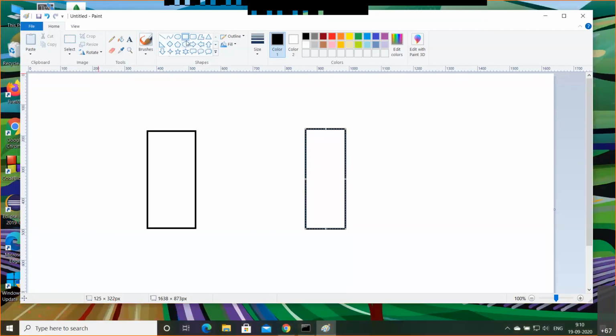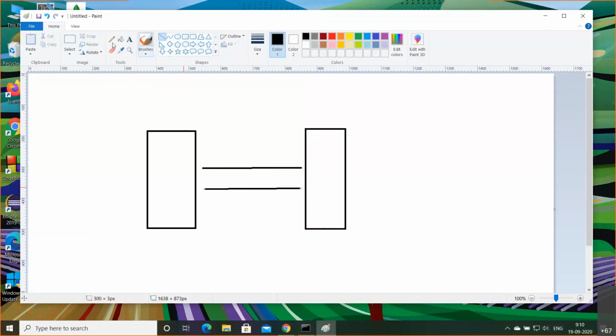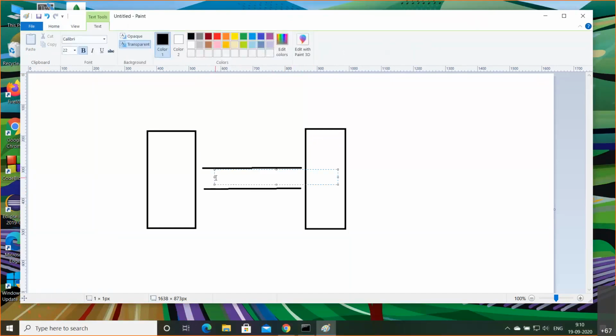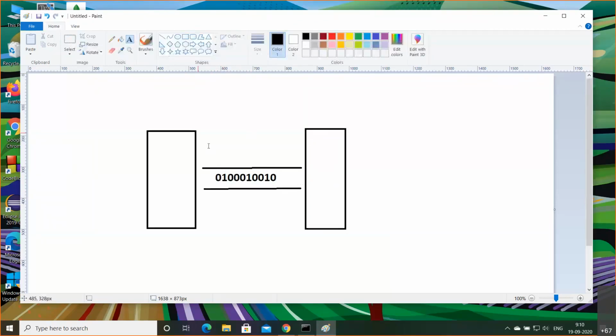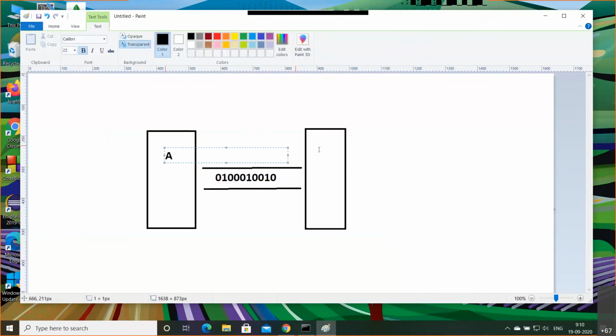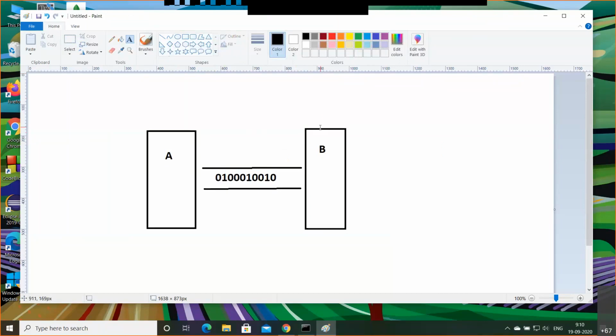Now, in these terms, let's say there is a connection between these two devices, right? And between this connection, the data is flowing. Let's say 0, 1, 0, 0, 1, 0. Now, when this data is flowing, let's say this is device A, and let's say this is device B. When the data is flowing between device A and B, we can see that data is getting transferred in terms of bits, zeros and ones. Now, these zeros and ones, we call it a stream.